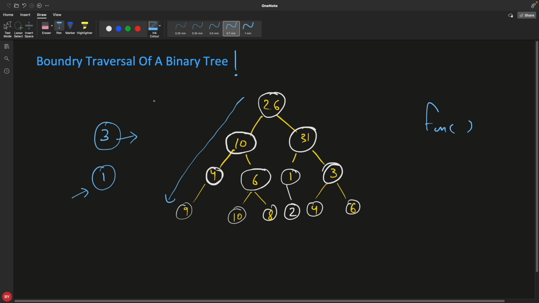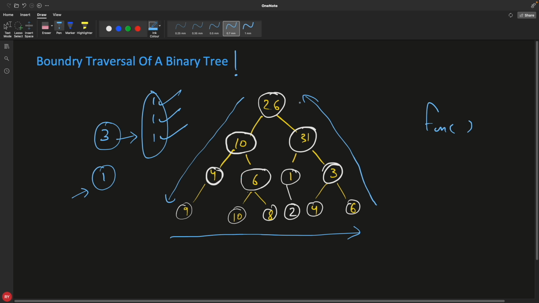I said three functions, right? One, two, and three. So one function is done: you will go for left and you're done. Then you will go for the function which is for the leaf nodes only. You make all these entries into your list and you're done. And the third function is a little tricky because you have to go from bottom to up in the right traversal. That's why you end up using three functions to get this.